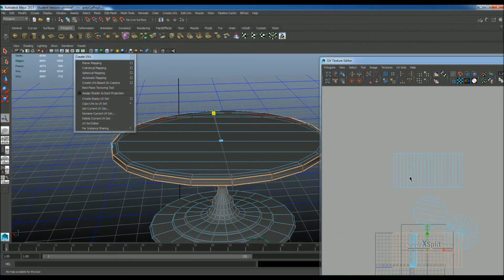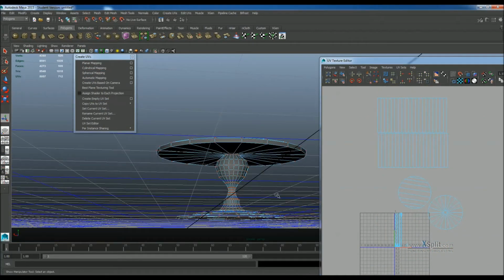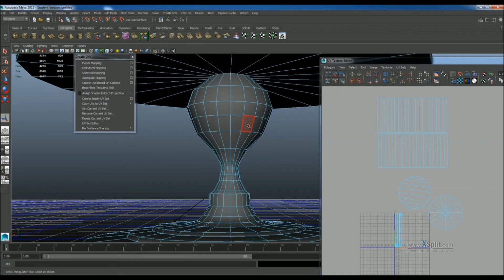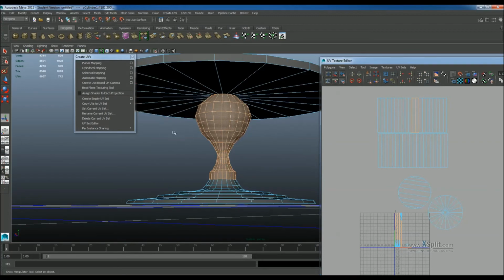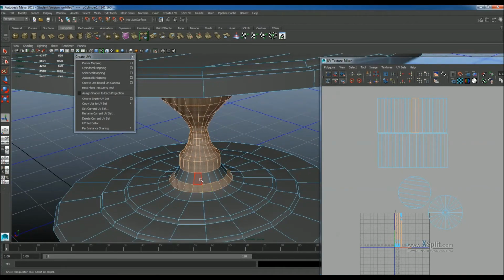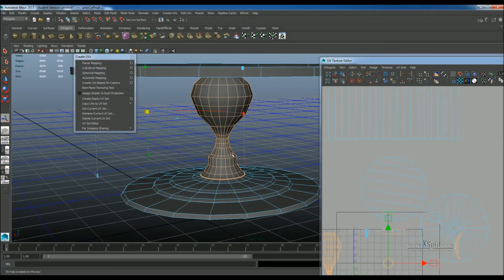Again, cylindrical mapping. Let me see. Got a good result there. And probably the same. This is a very basic mesh, so it's not going to be too difficult to UV unwrap this. Just down to here. And again, I'll want to go for the cylindrical mapping.